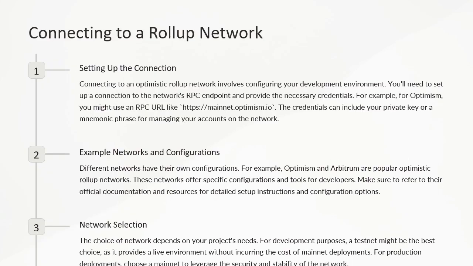Connecting to an optimistic rollup network involves configuring your development environment and setting up a connection to the network's RPC endpoint. Different networks have their own configurations, such as Optimism and Arbitrum. For development, a testnet is often the best choice, while production deployments should use a mainnet for security and stability.